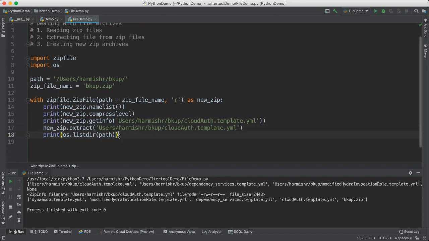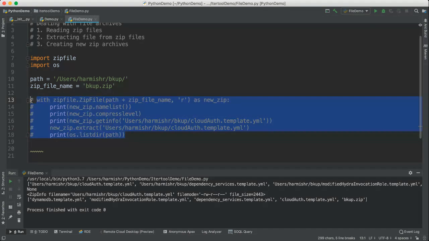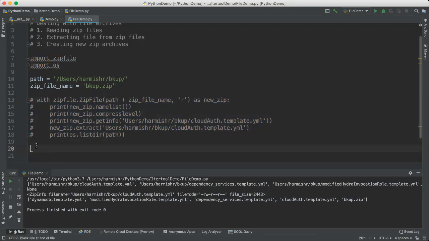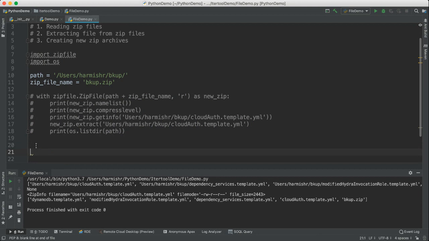Let's see how to create a zip file. So by now we have read about how we can extract data from zip files, how we can read the zip files. The get info method can be used for getting all the details of the file objects. Now let's see how we can create a new zip file. For creating the new zip file, we have to first define the archive name.